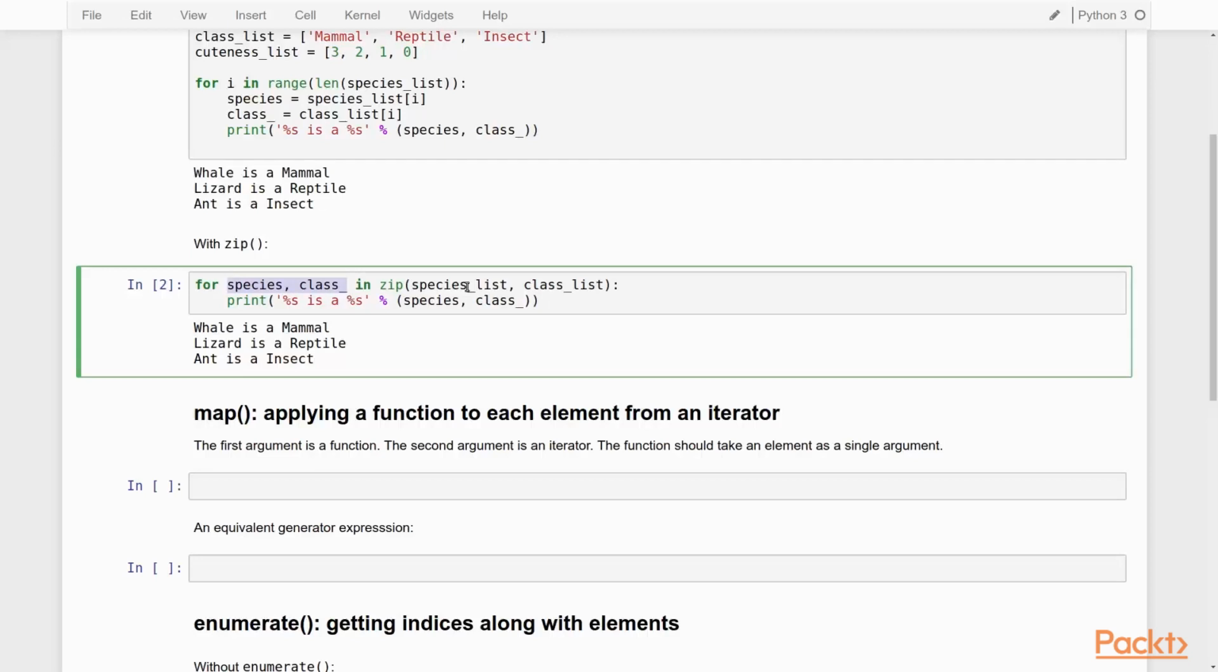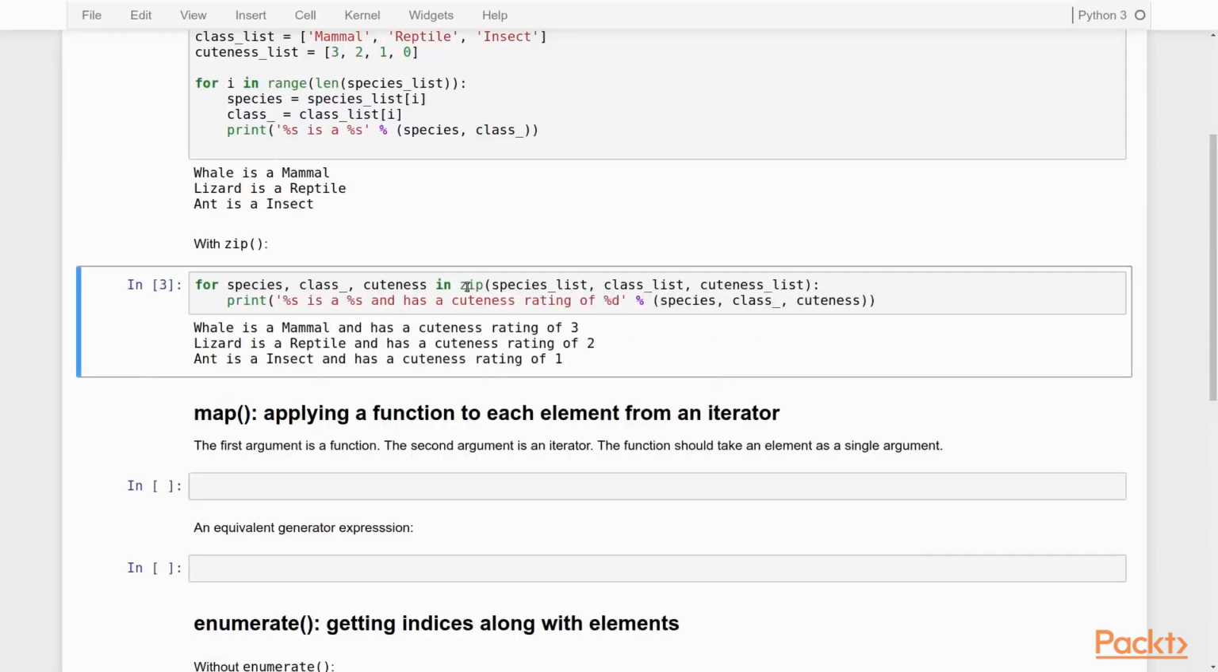Now here we're doing it with 2 values, 2 lists, but we can also do it with 3. So say that we want to get the cuteness in the mix. Then we can say, okay, cuteness list, and then we can add it. Here we say something is a something and has a cuteness rating of. And if I run this, you see that it works. Whale is a mammal and has a cuteness rating of 3, etc, etc.